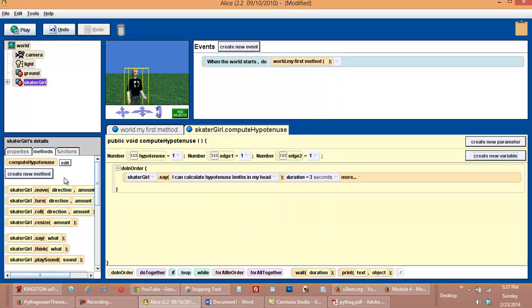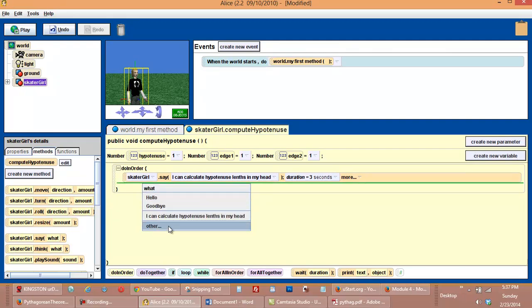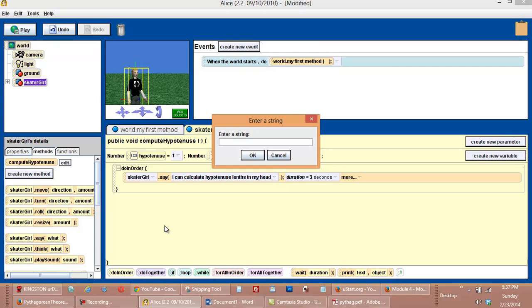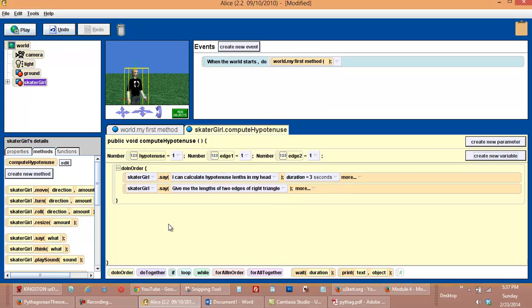Okay, and the next line is also a say statement, so drag that over. She'll say, give me the lengths of 2 edges of a right triangle. Give that one a 3-second duration as well.